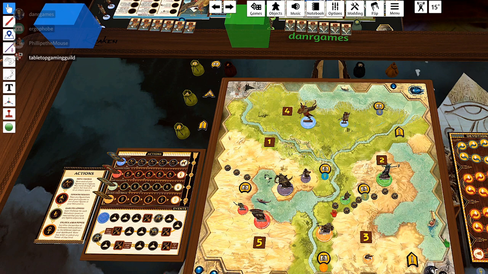This is the members of the Tabletop Gaming Guild, and we're going to be playing Ankh, Gods of Egypt by Eric Lang on Tabletop Simulator. In this game, you guys are going to be different gods. And we all picked our different gods, and we'll go over them in a second. But the goal of the game is to be the last surviving god.